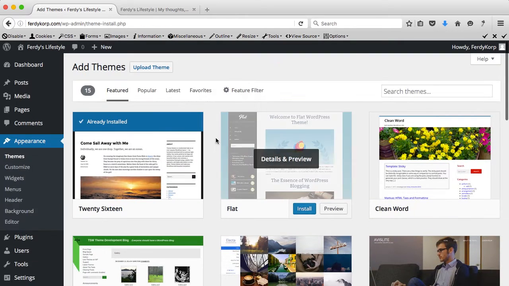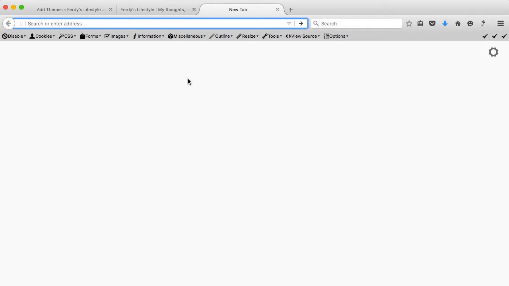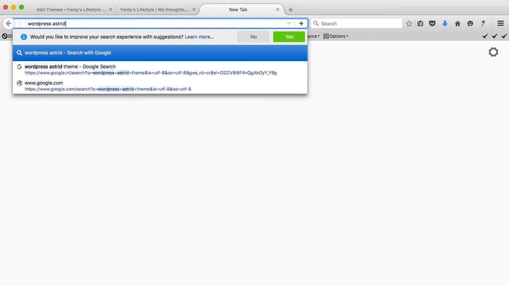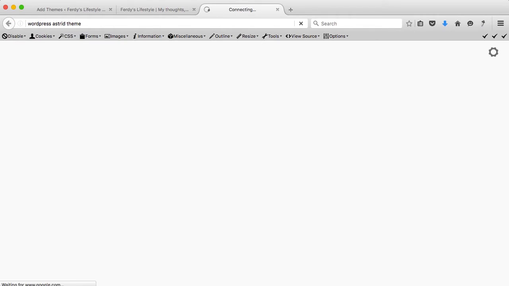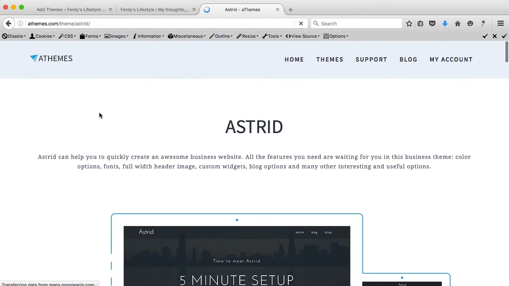What you also can do, you can upload a theme, you can browse it. So I want to use a theme, Astrid. It's a really simple theme with some nice options. So I search for WordPress Astrid theme. It's over here, athemes.com/theme/Astrid. And go here.